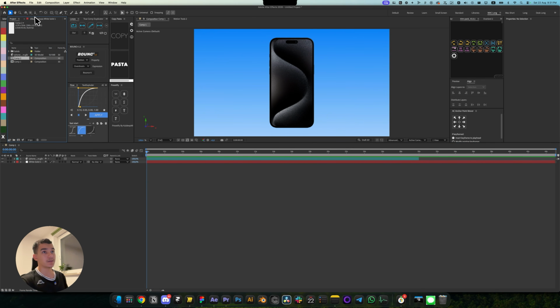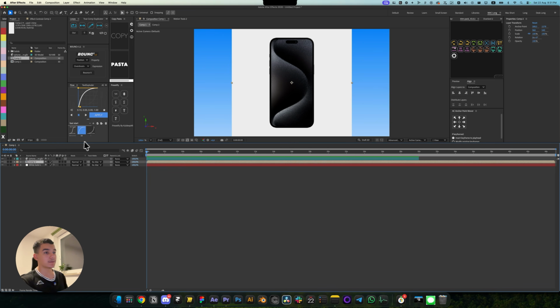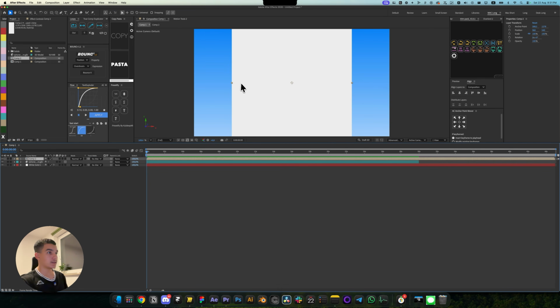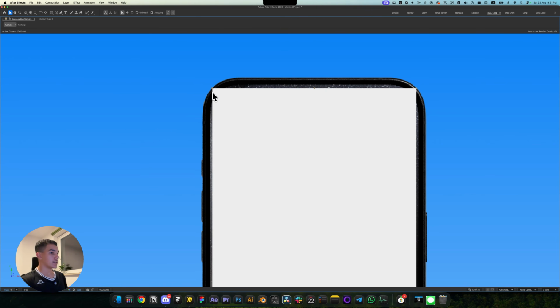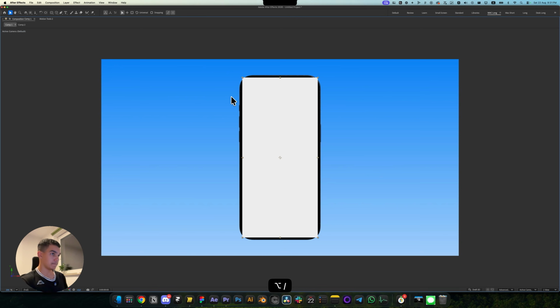Let's go back to the main comp. Then we're gonna import the new comp on the main one. Move it to the top. Scale it down a bit. And then we need to make sure that it's fit with the screen. It is just like that, yeah.